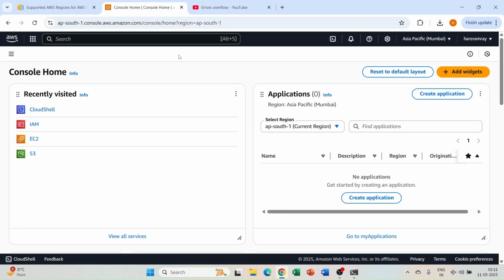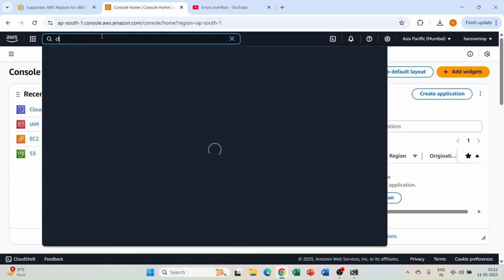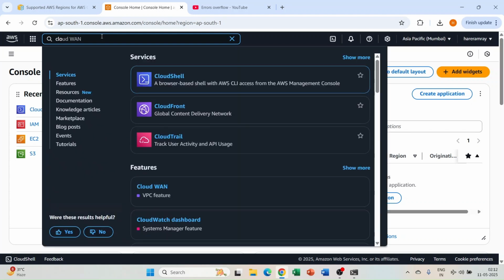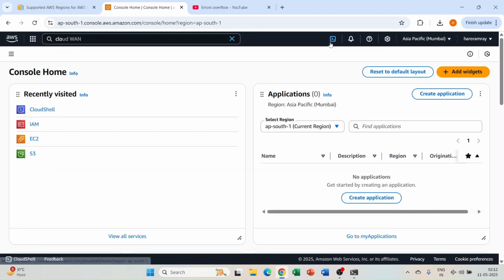Today we will see what is AWS CloudShell and how to use it. Here we can search for CloudShell, or there is an option here at the top you can see when I hover, then CloudShell.